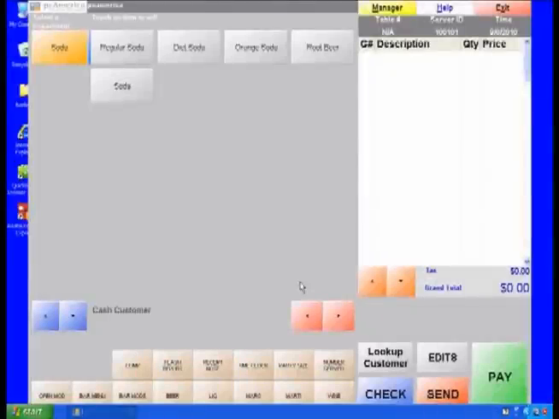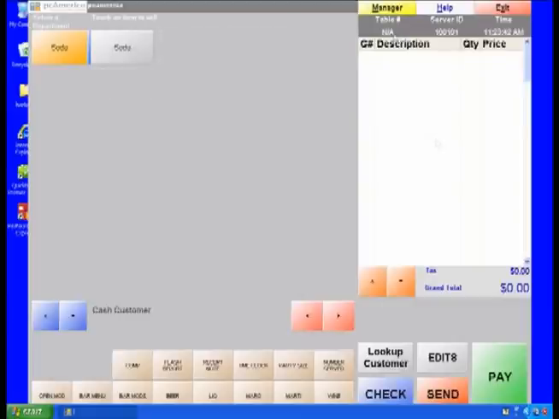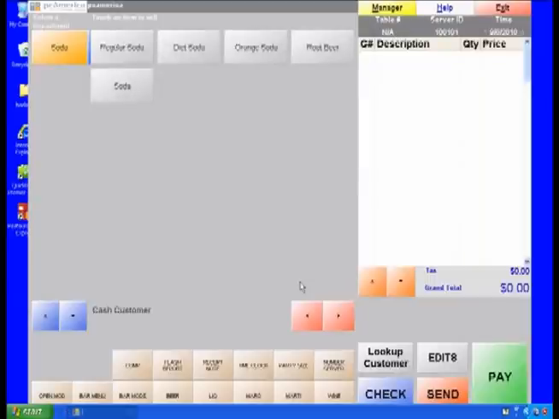Choice items are a way to combine similar items together, freeing up valuable real estate on the touchscreen. For this example, we will be combining multiple soda choices into a single button. In order to create the soda choice item, all the soda inventory items must be created first. In this example, we've created regular soda, diet soda, orange soda, and root beer.